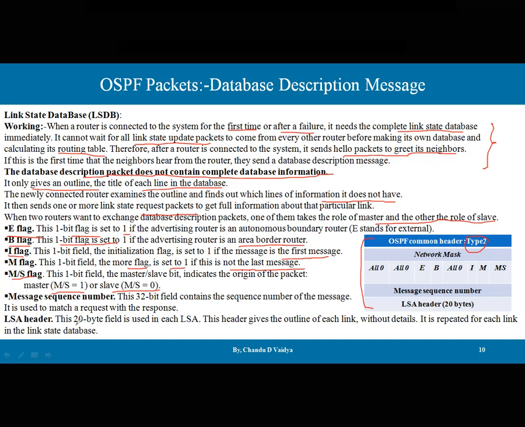Then the LSA header. This is a 20-byte field used in each LSA. This header gives the outline of each link without details. It is repeated for each link in the link state database. So this is the second packet type available, guys.